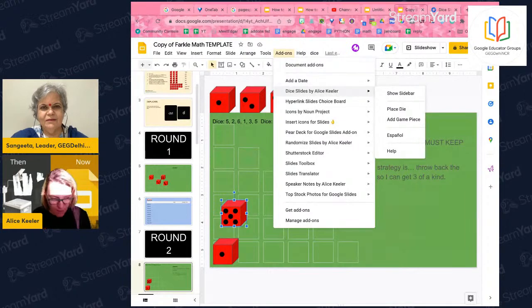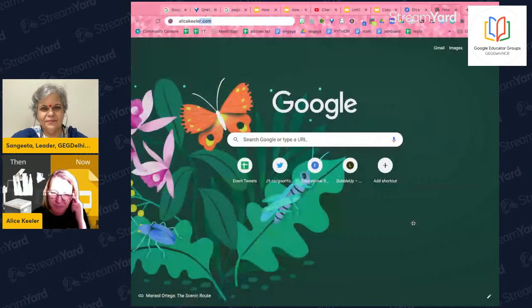So for example, I have AliceKeeler.com/shut the box.